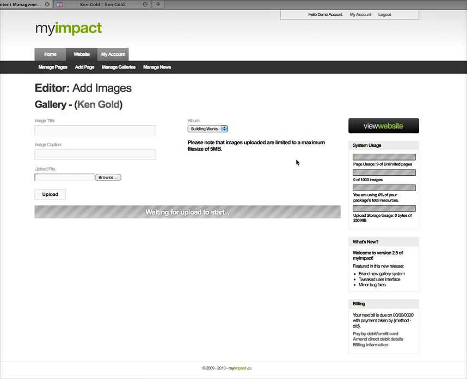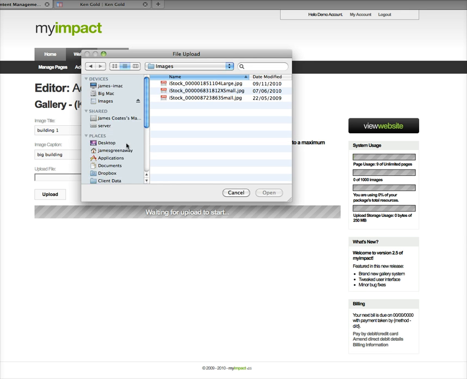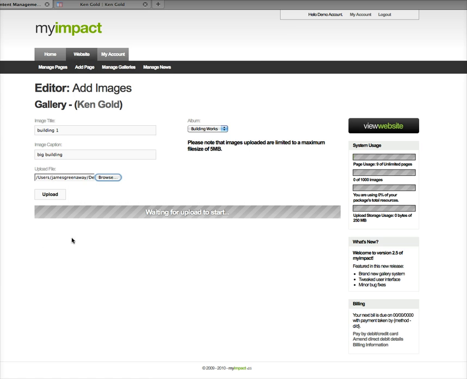I want to add my first image. We're going to place this in Building Works, but if you had more than one album, you can select the album you want to place this image in. Now I'm going to call this Building 1, caption, Big Building, and then I'll browse on your system, and I'm going to upload this image. And then when that's uploaded, we get a success here at the top of the page. You can see the OK.